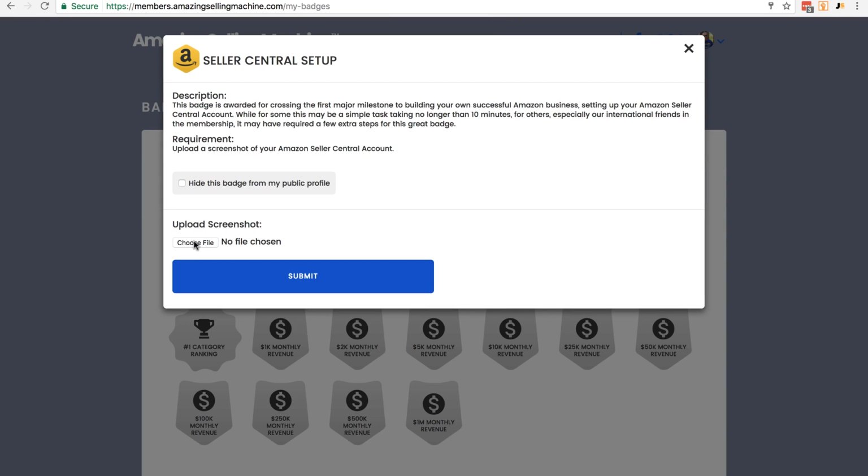Then all I need to do is choose File on the badge setup and navigate to that screenshot. Double click on it. You can see it's appeared there, and click Submit. Now I'm not going to click Submit on this because I don't want support to have to go through and check it. Now only one person in support will ever see this badge and your details, and once they've used it they will delete the screenshot, so there's no need for you to worry about privacy. But that's our Seller Central Setup Badge done.